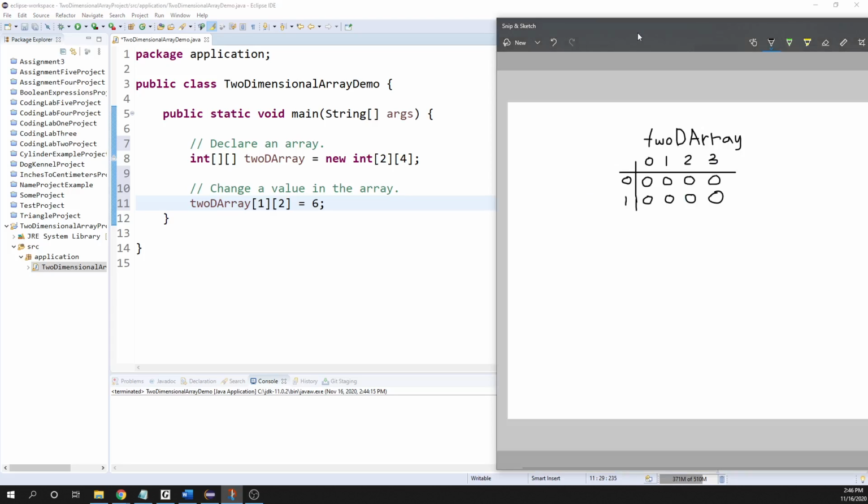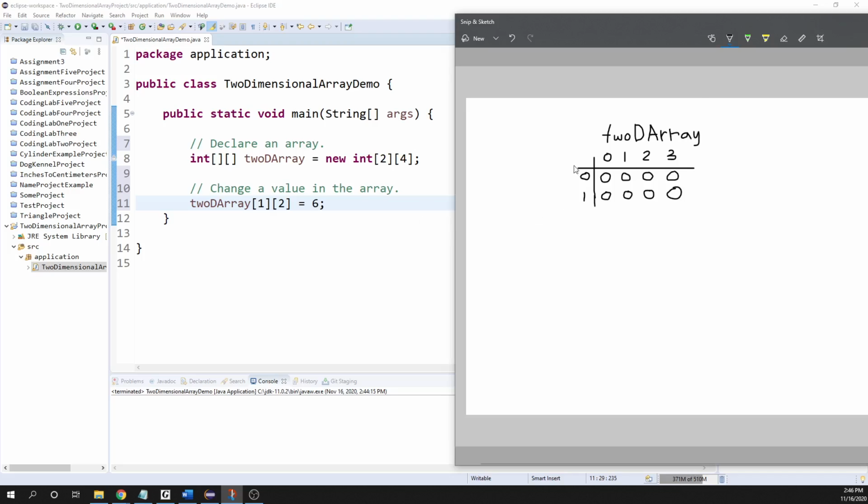So the effect that would have on this 2D array is what Java would do is say, okay, I'm going to go to the 2D array like this, and I'm going to look at row 1, right? So that would be right here, and column 2, so right here. And it's going to look at what's in the intersection of those two, and it would change it, in this case to a 6. All right, so that changes that value to a 6, and now that's what your 2D array would look like. There would be a 6 right here, okay?